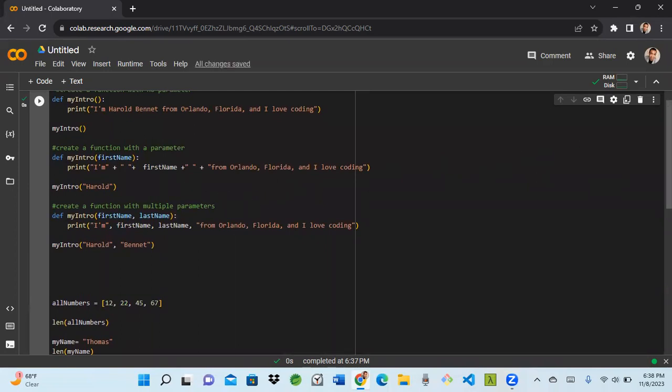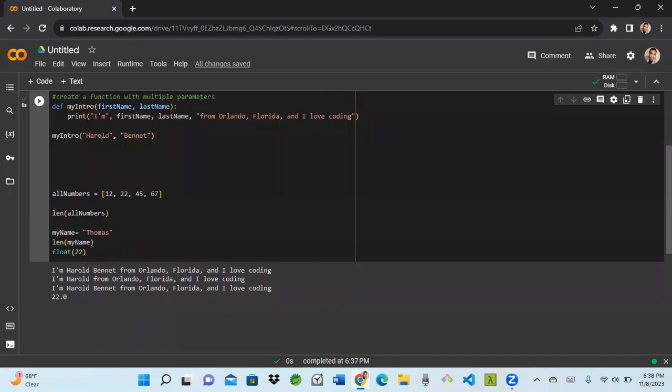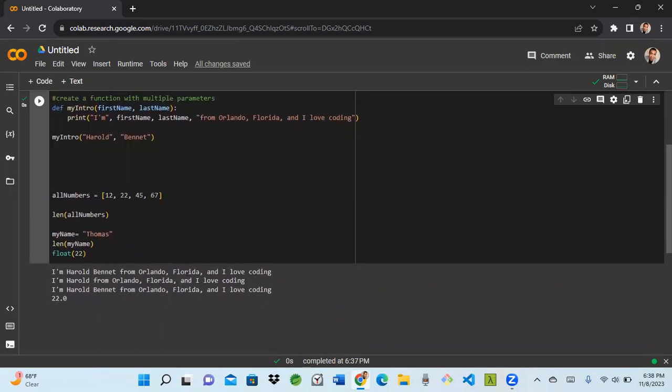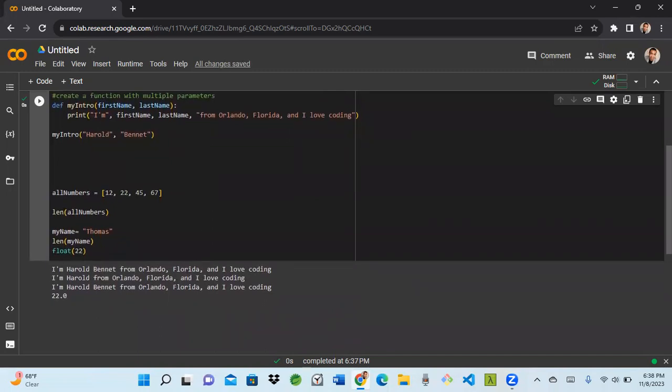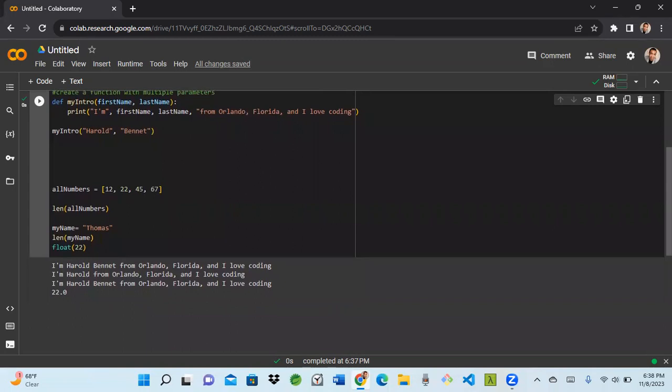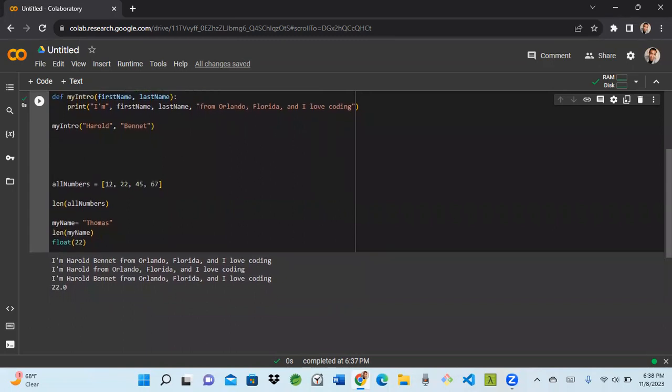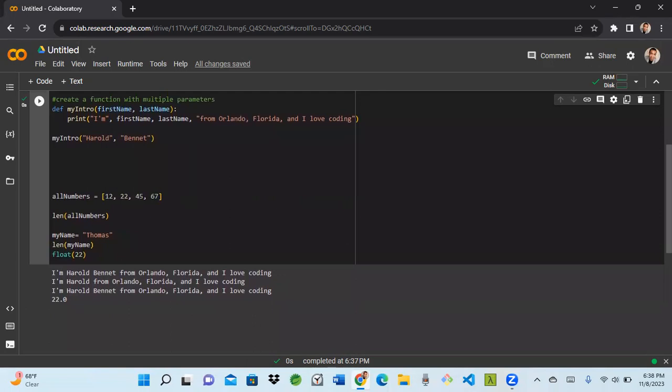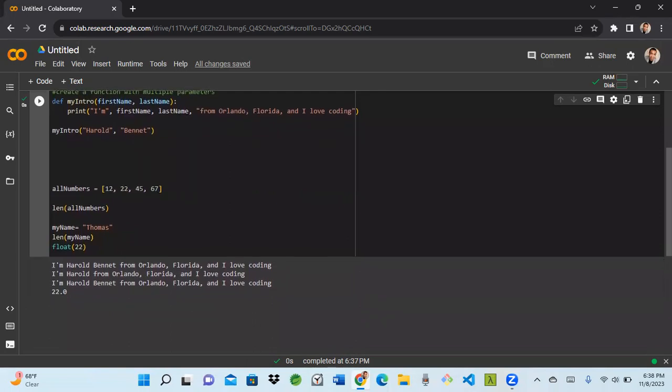Anyway, that is how you work with functions or create functions. Ones with no parameters, ones with a parameter, and ones with multiple parameters.